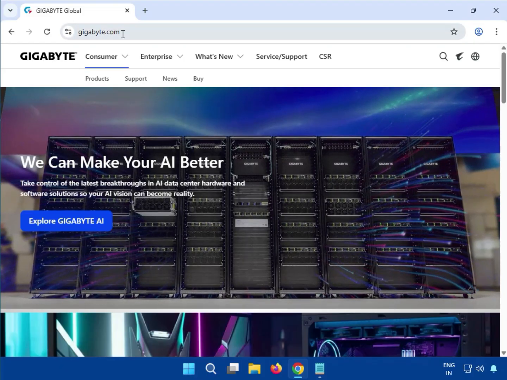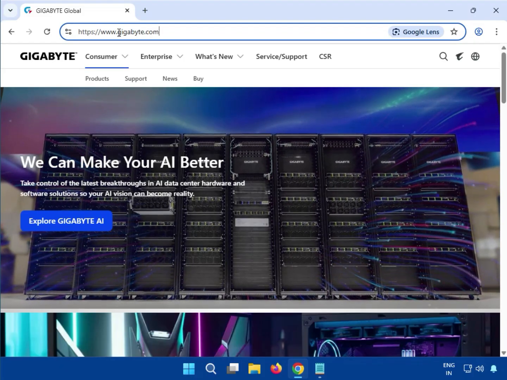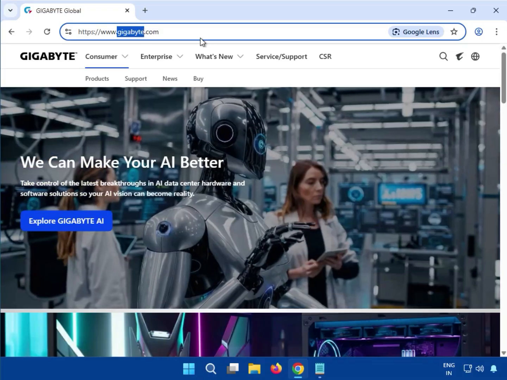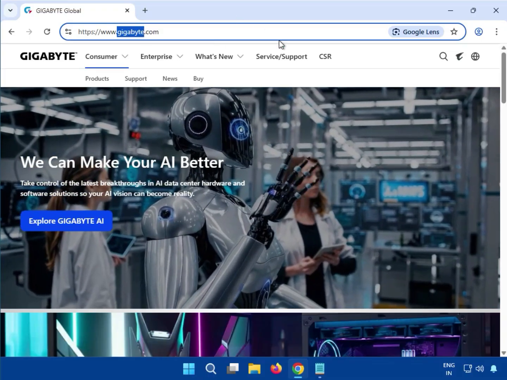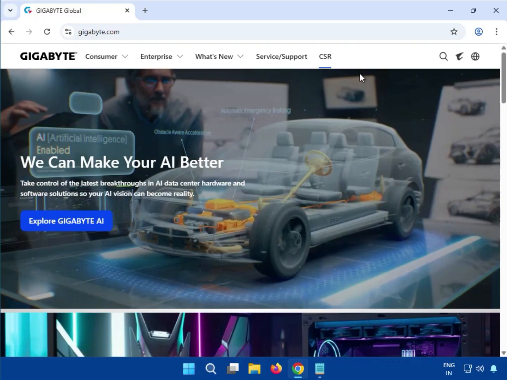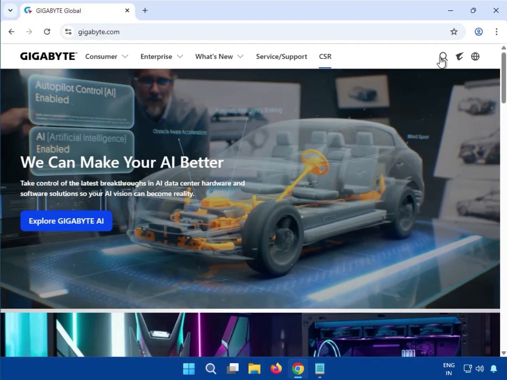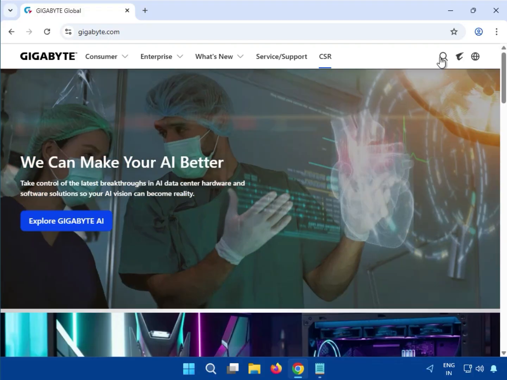So first, guys, you have to come on gigabyte.com. You can see www.gigabyte.com. This is the official website. Then you can see the search button here. Click the search button and then type the model number of your motherboard, Z890 Eagle WIFI7, then hit enter.